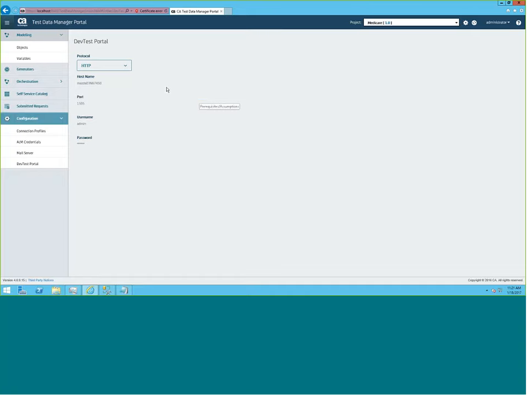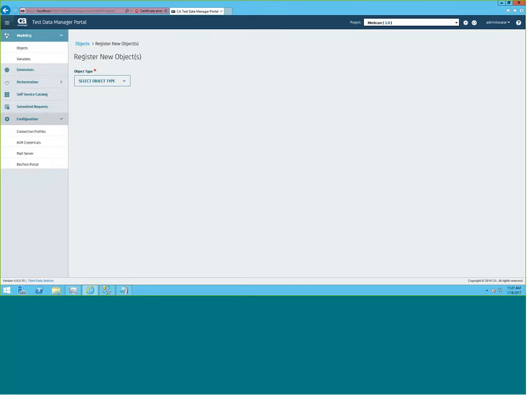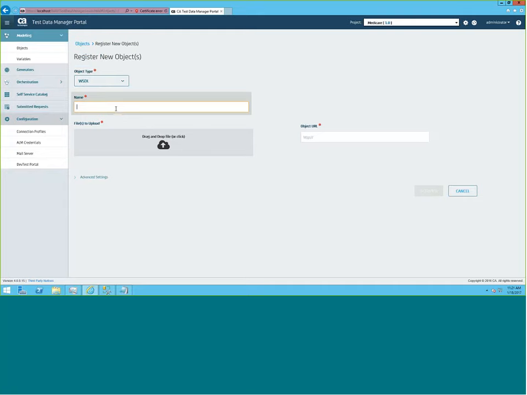Going back to our workflow in TDM, the first thing I'm going to do is register an object so that we can manipulate it. I'll go up here to Objects, under Modeling, and click Register New Object. You'll select the object type. You've got a list of different types of objects we can use. I'm going to use a WSDL, and I'm going to give it a name. I'll just call it Medicare.